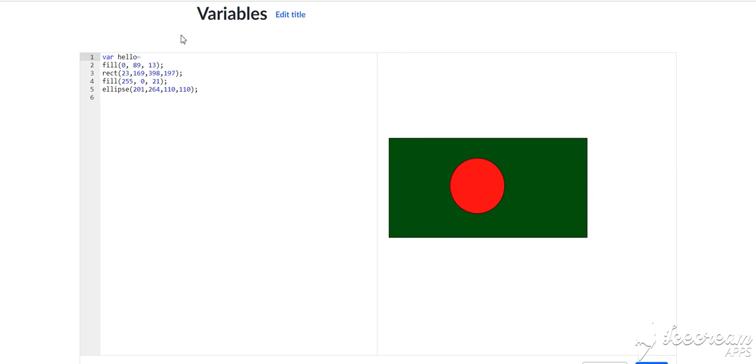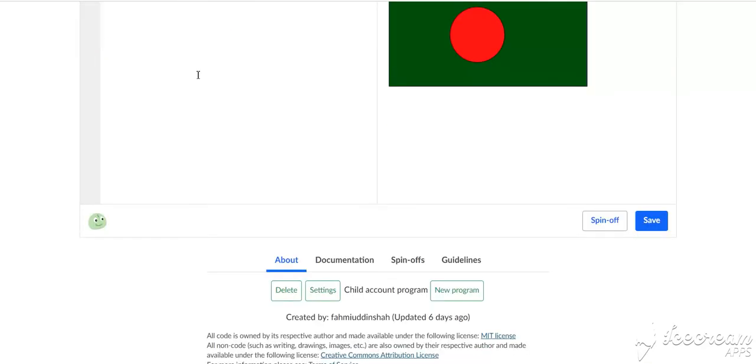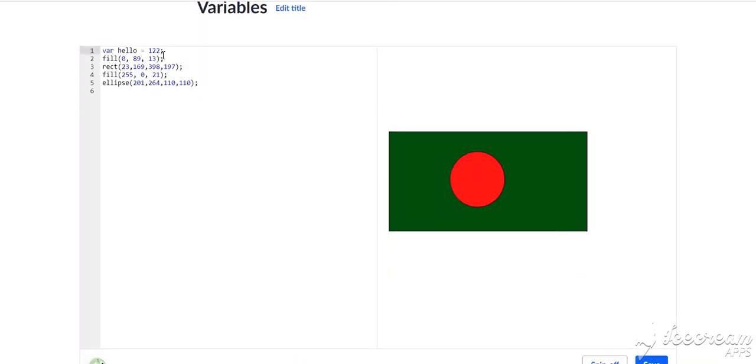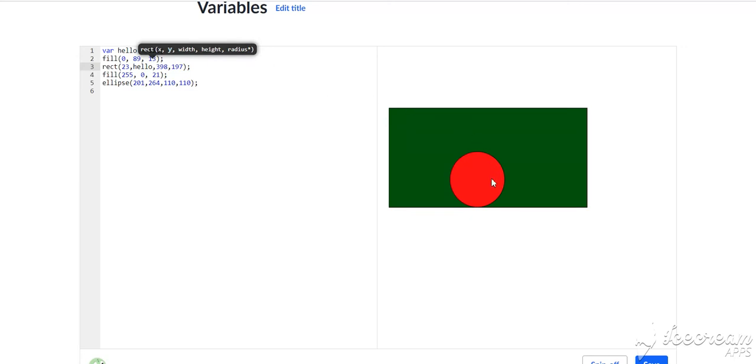You can name your variable anything you want. And then you write equals. And then you write the number you want to assign the variable to. To use a variable, you just copy the text and put it there. There you go.